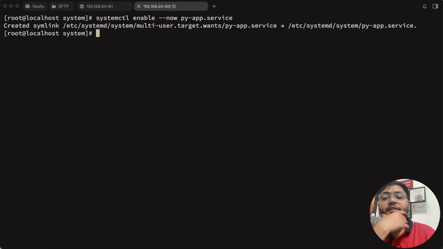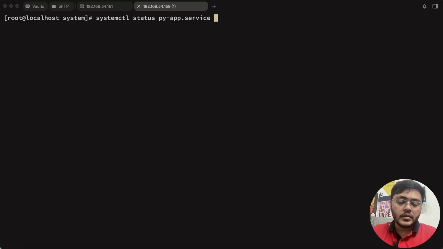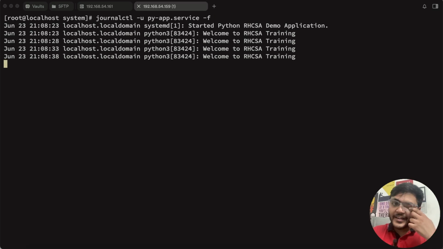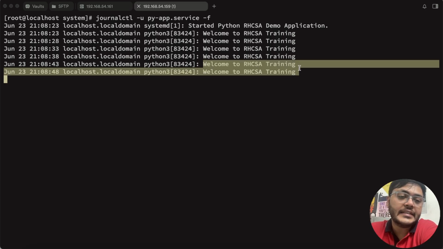You can see that the symlink is created, and if I cross-verify the status of my service, you can see it is active and enabled. Now if I hit the journalctl command over here, you can see that every 5 seconds my application is running, and it is showing us welcome to RHCSA training. So we have successfully set this up.